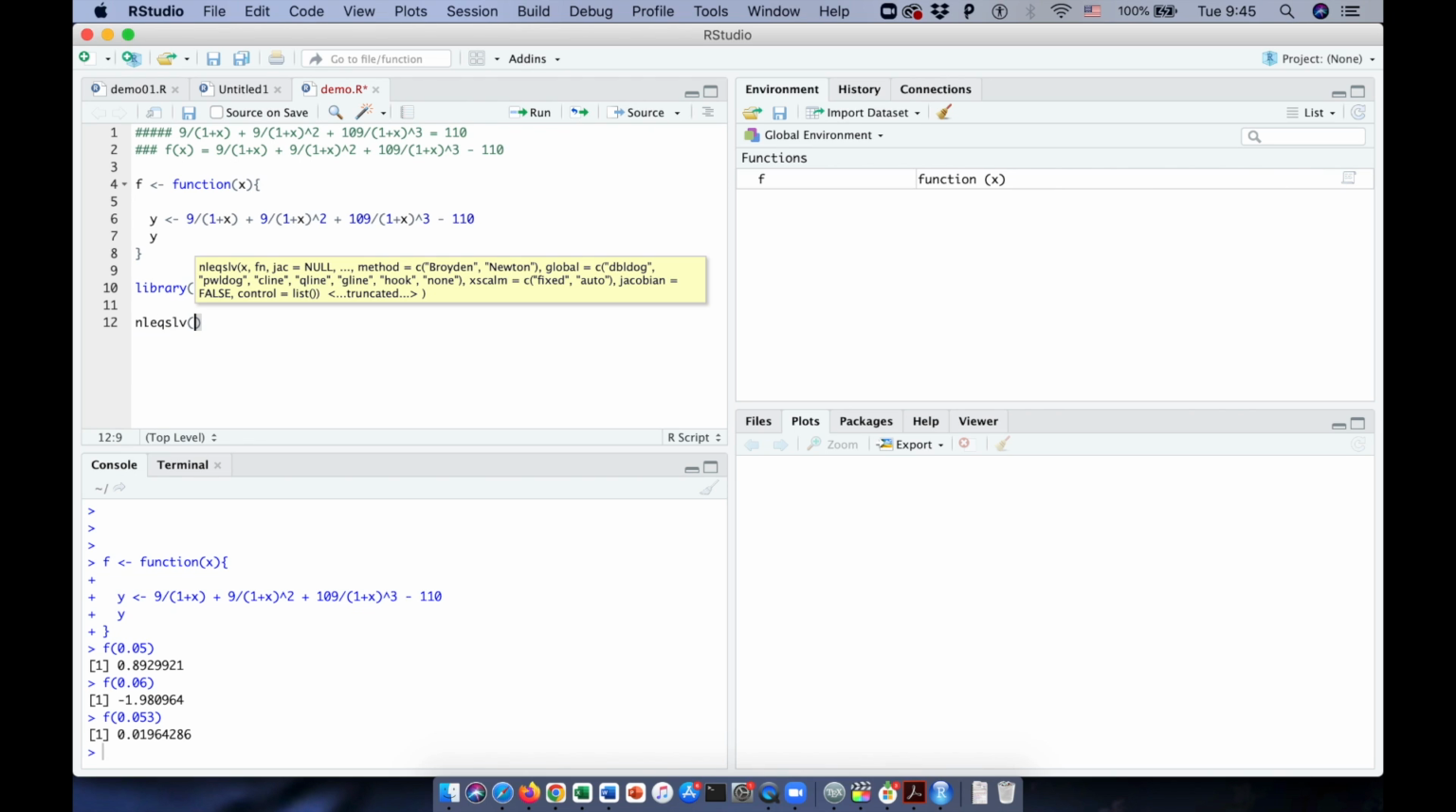nleqslv, and this function should have two components. First, you should give the initial value of search, and the name of the function you want to make 0. This time we defined this function f.